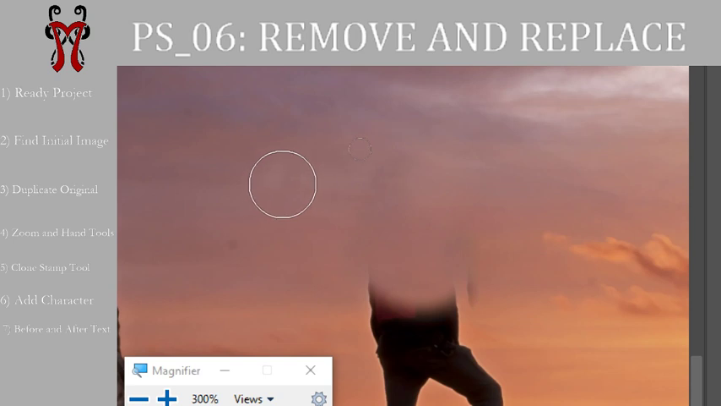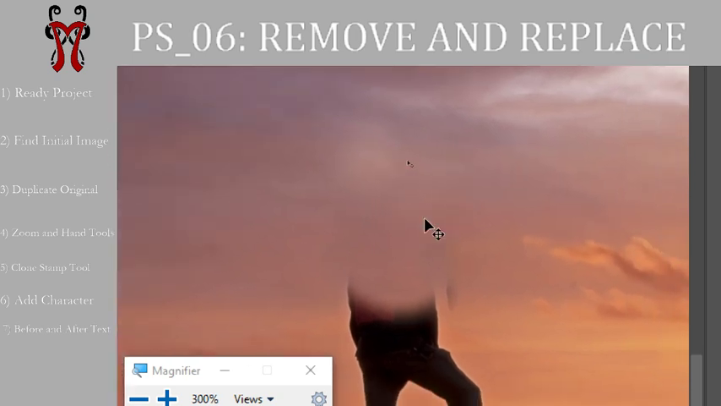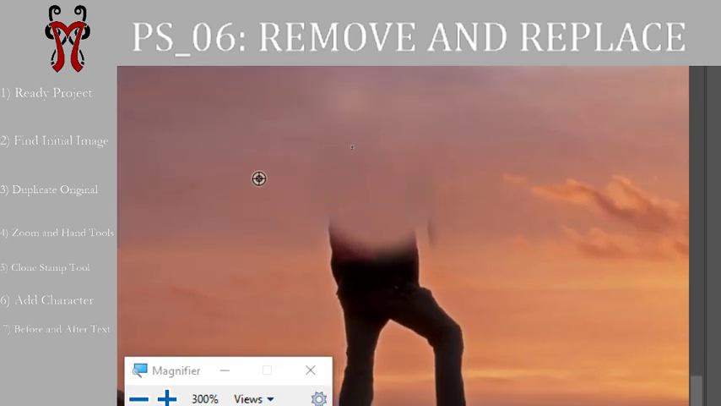Basically, you want to copy and paste from different areas so it's really difficult for somebody to tell that there was something there. If you copied and pasted from the same area the whole time, it'll be fairly obvious. But if you hold down Alt and sample from different areas, it makes it really difficult to tell that there was once something here. So here you can see I'm taking from the left side, and then I'm going to adjust the size of my brush. Hold down Alt and click on the area that you want to copy from. Then you move over to the area that you're going to copy to, and just click a few times.